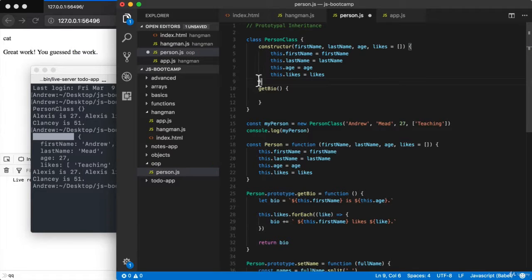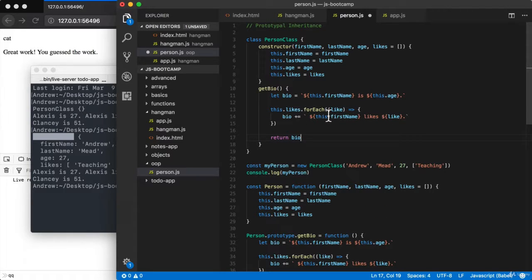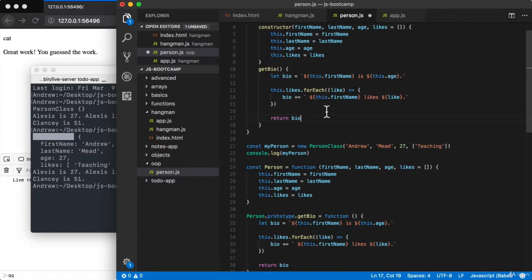Now we can go ahead and fill out getBio. All we're going to do is take the exact same code from down below. And I'm intentionally doing this to prove to you that what we get is the exact same thing. It is just a different way to structure it. I'm going to copy that code. I'm going to paste it in, and now we have our getBio method all set up.